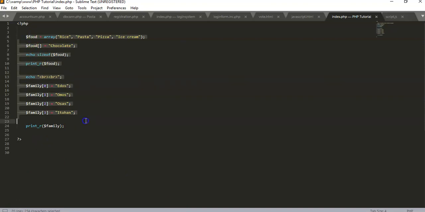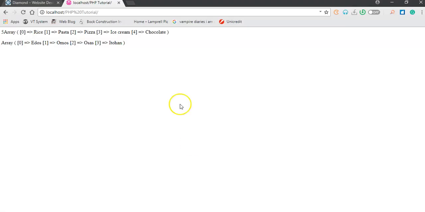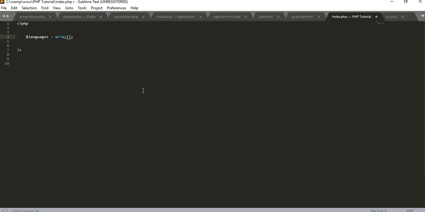Let's take, for instance, we want to create an array of languages. So I'll say array. Remember, instead of setting our keys with all these numbers, sometimes it can be difficult for us to remember the number we use for our pasta, for instance, or the number we use for our pizza. So we can actually use words in this place instead of using numbers. Here's how we do it.